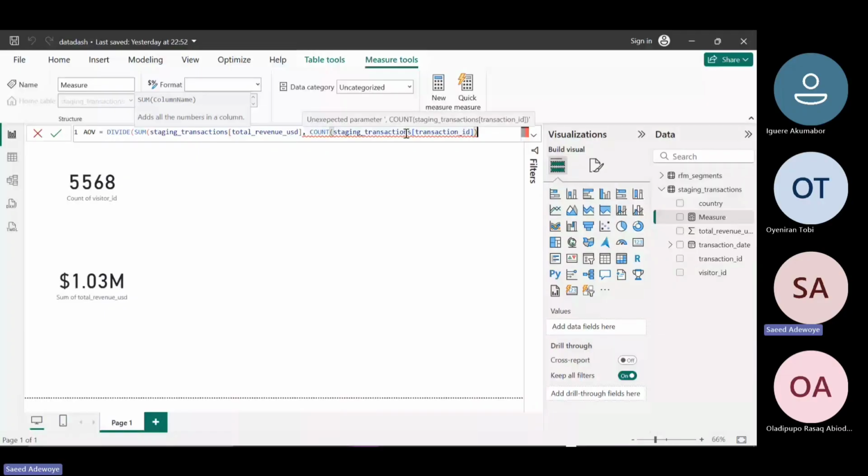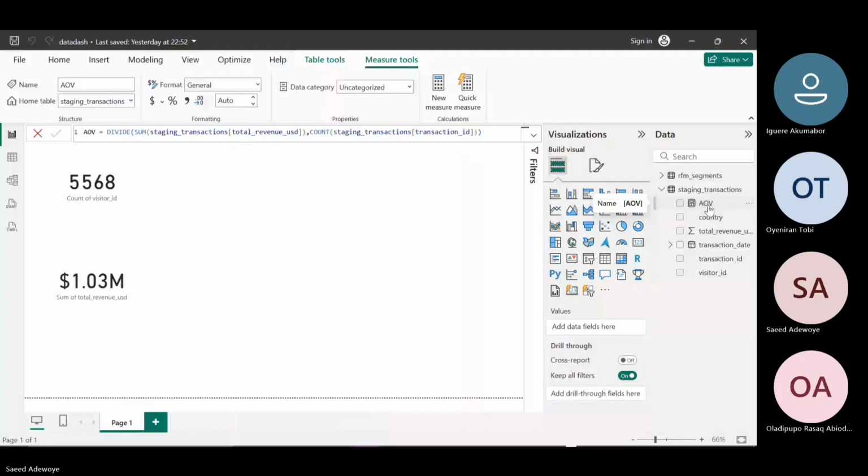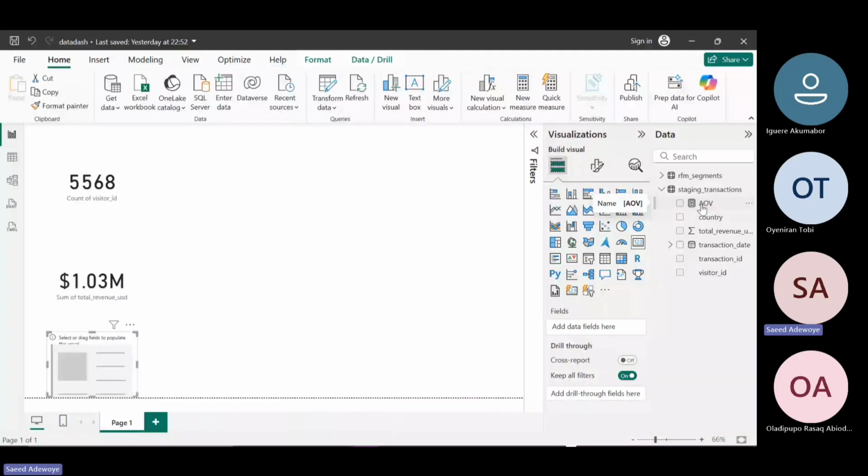unexpected parameter, tracing, okay, this count staging transactions, I think is correct. Okay, we're supposed to close this parenthesis over here also. So afterward, let's enter, and that gives us our average order value. So we can also put that in another card over here. It's another KPI. So as we can see over here, we have about 162.23 AOV.